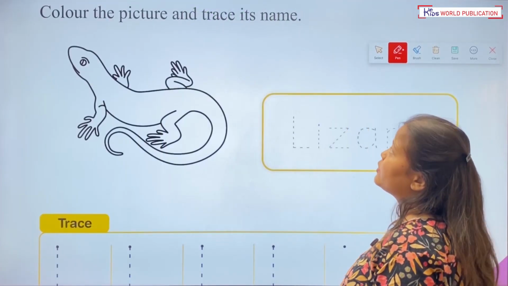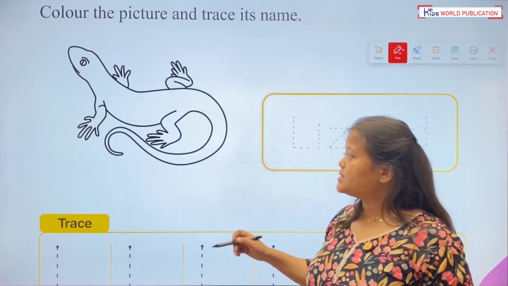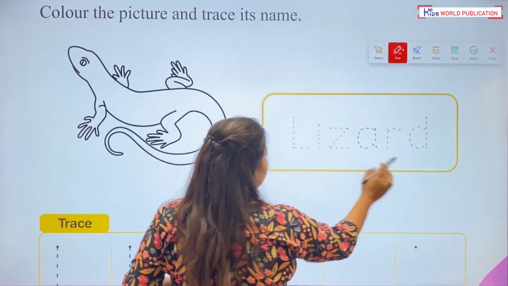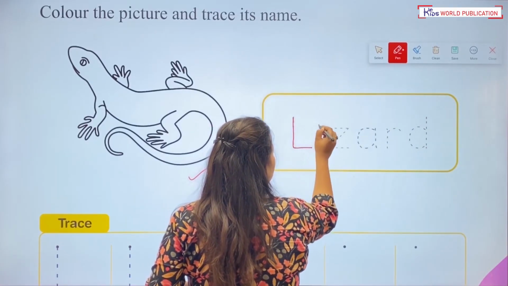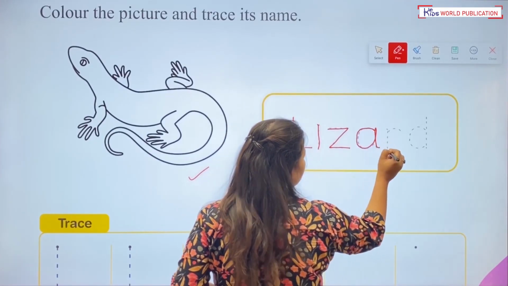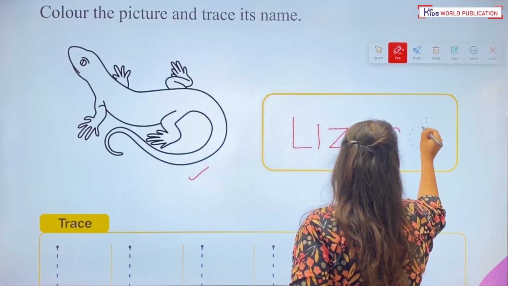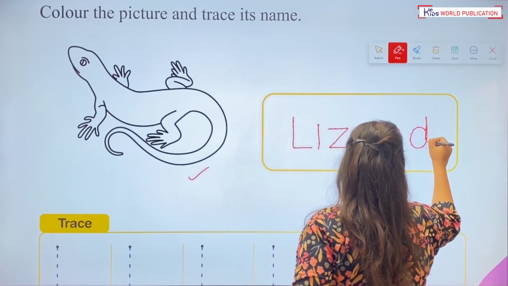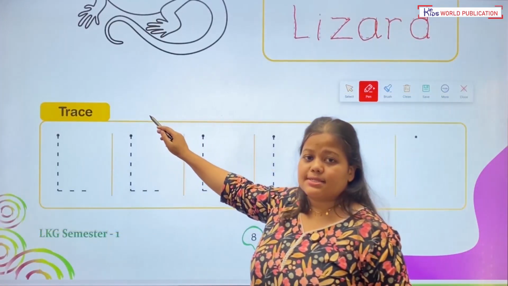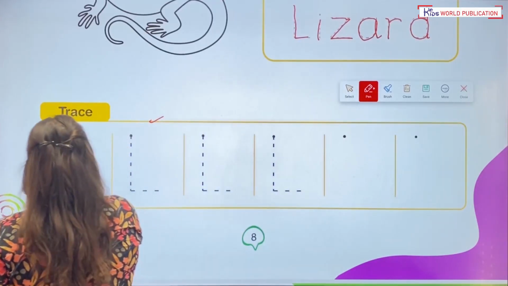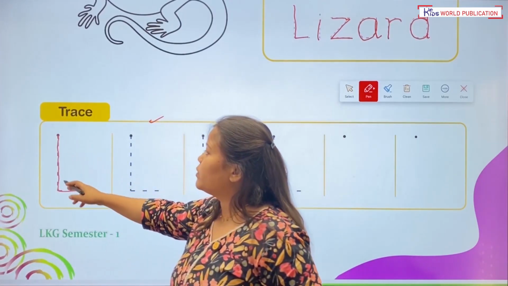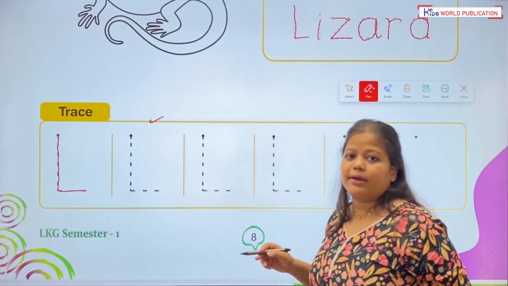Color the picture and trace its name. So kids, here you can see a picture. You will color it and also trace its name, which is written here. So kids, this is how you will trace its name. Trace. Let's trace the dots. So kids, this is how you will trace the given lines and complete the alphabet L.